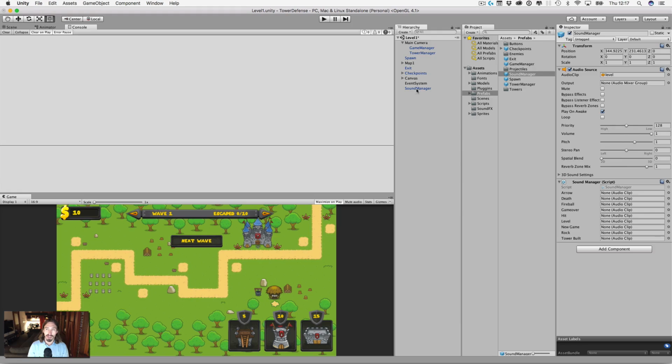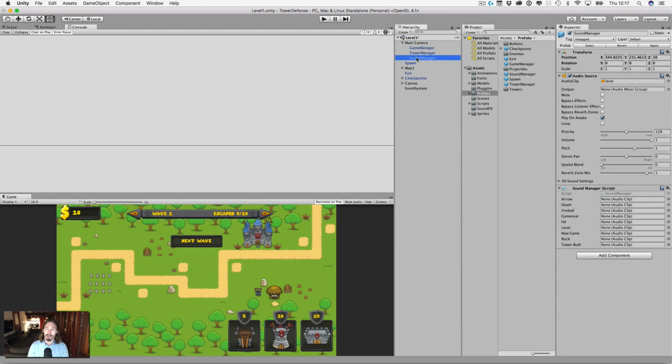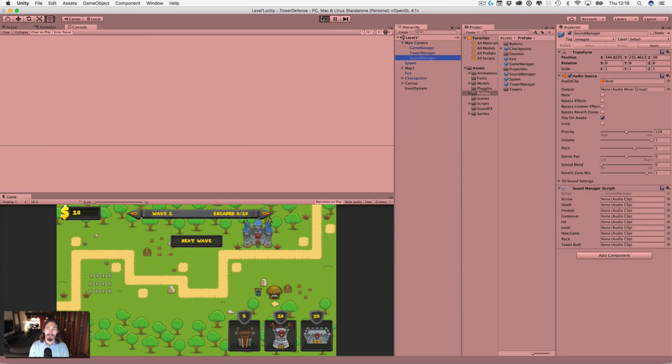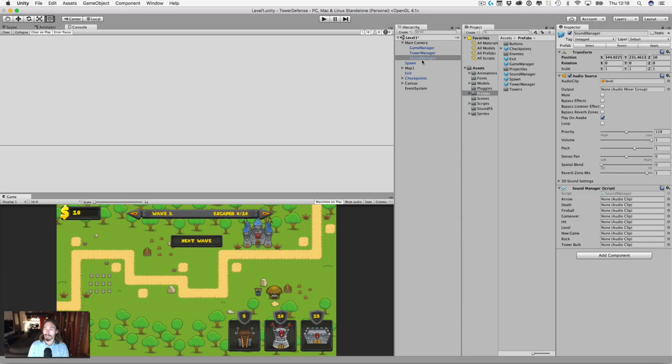And then let's drag our sound manager onto the main camera, and it'll be right below tower manager now. So let's go ahead and run this, and we should have theme music. Look at that. That's pretty sweet. It's nice and easy. With sound manager selected, you'll see this option called loop. We want it to loop. Otherwise, it'll just play through once. We want our background music to continue to play, right?